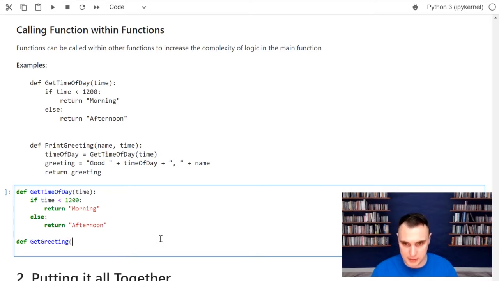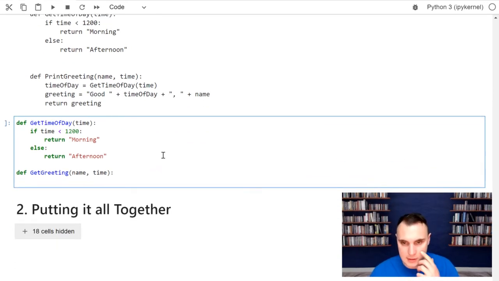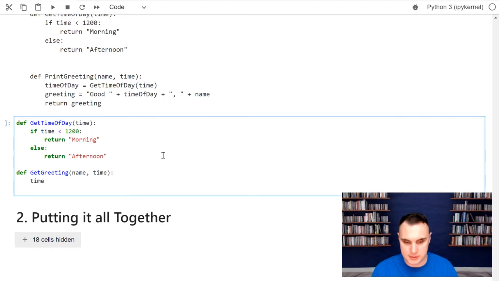So I have our get greeting. I'm going to be passing in someone's name, and now instead of time of day, I'm going to be passing in the actual time in 24-hour notation, and we're going to be calculating the time of day. So the very first thing I will do in this function is calculate that time of day by calling the first function. So get time of day, and I'm going to be passing it the time that it's looking for.